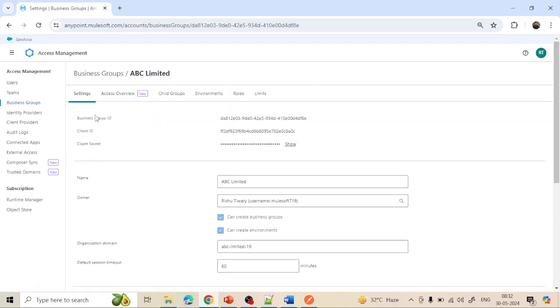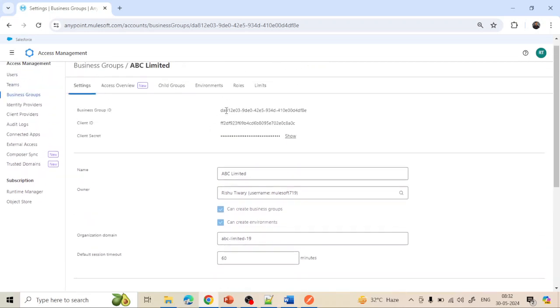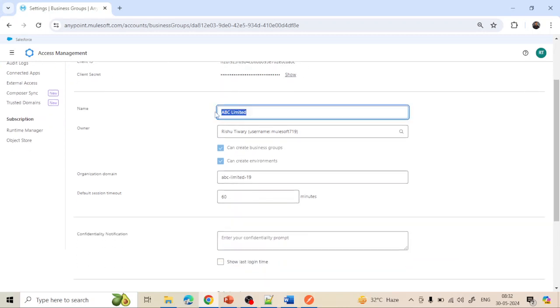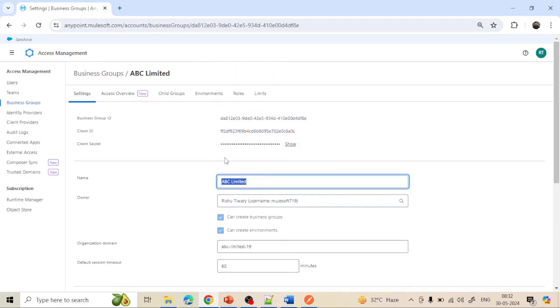If I click on my business group, you can see all the information shown here, like what the business group ID is, what the client ID is, what the client secret is, what the name of my business group is, and who is the owner of this business group. All these details you can see here.